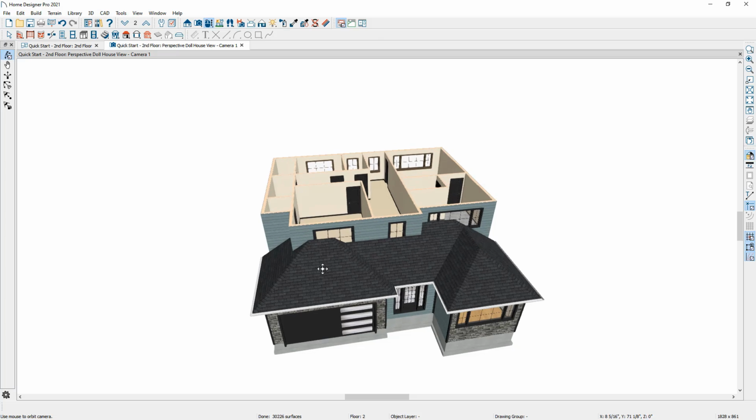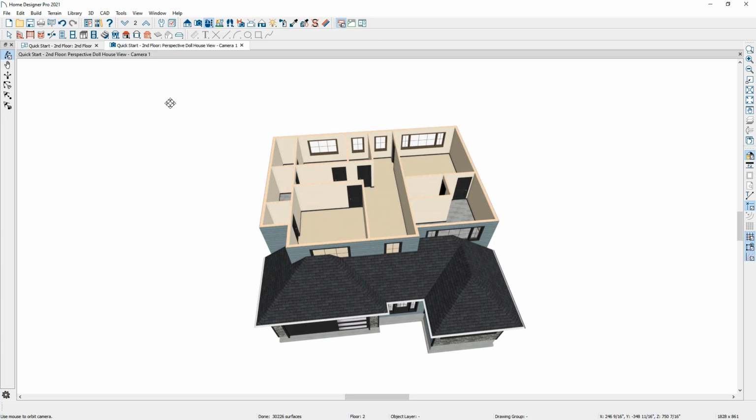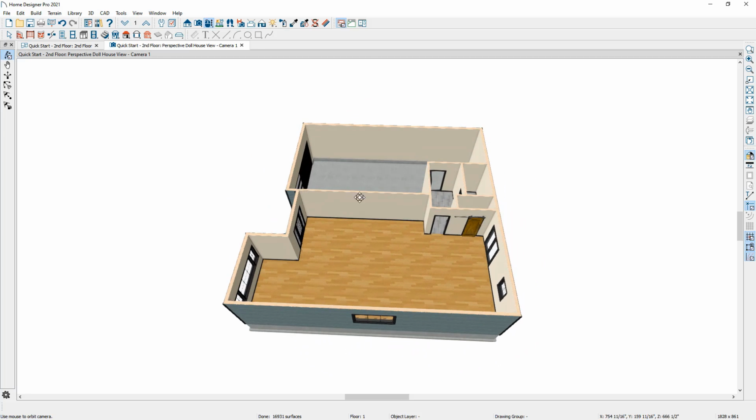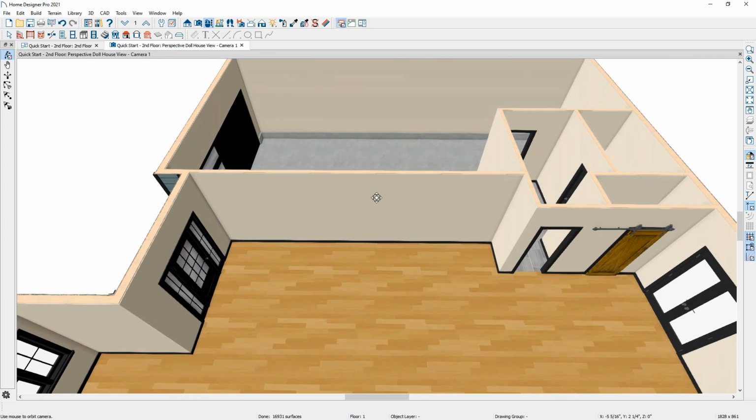So next what I'm going to do is go down to our first floor, and I'm just going to navigate our 3D view slightly. What we need to do is add stairs going from our first floor to our second floor. And our stairs are going to be about here, going up to our second floor.